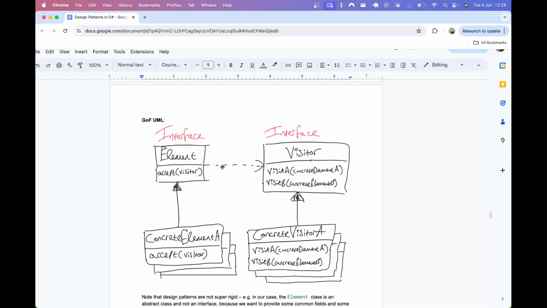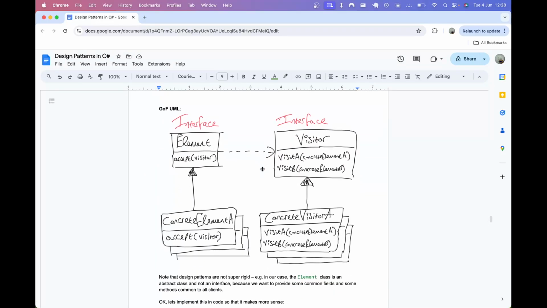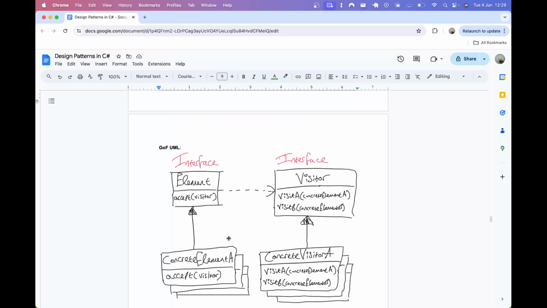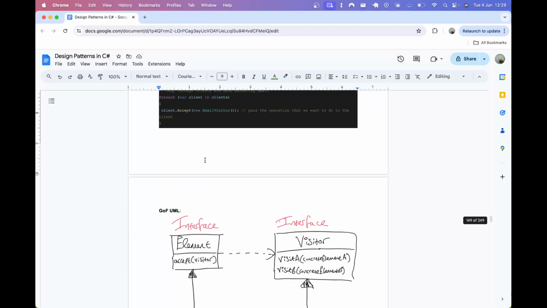So if we have a look at the Gang of Four UML here, we can see it's pretty similar to what we have up here with a small difference. So we can notice that design patterns are not super rigid. So for example, in our case, the element class is an abstract class and not an interface. And this is because we want to provide some common fields and some common methods to all of the clients. So in our case, we have the name and email fields and also the getEmail method, which is common to all clients. That's why we're using an abstract class and not an interface, where we can't store any fields or actually implement any methods.